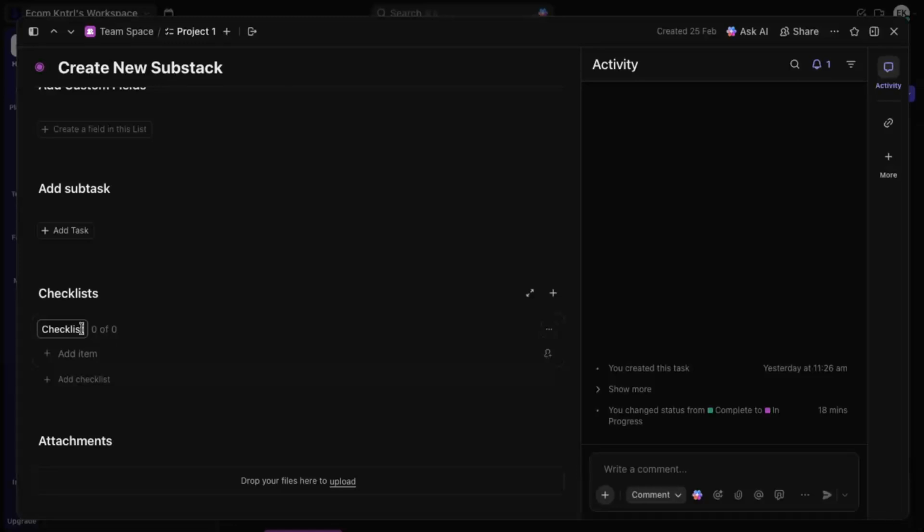A new checklist box will appear and you'll be prompted to give it a name. Click into the name field and type in the name of your checklist. Choose something that clearly describes what the checklist is for. For example, launch prep, client onboarding, or daily review. A clear name makes it easier to identify your checklist later, especially if you end up adding more than one to the same task.